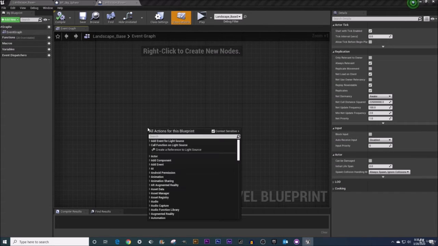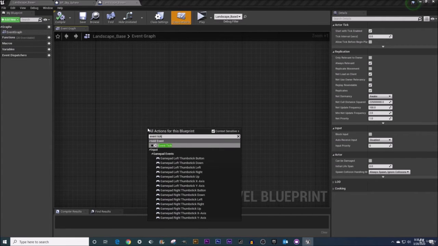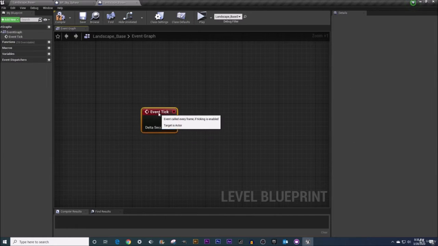So I'm going to right click out here and type in event tick. We're going to need this event node. This is an event that fires off every frame.